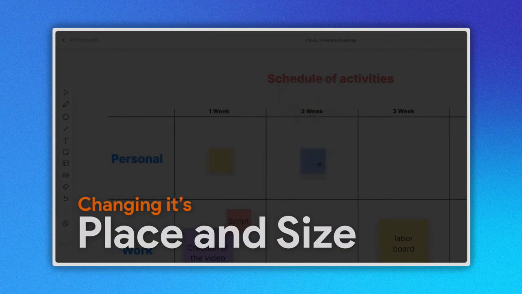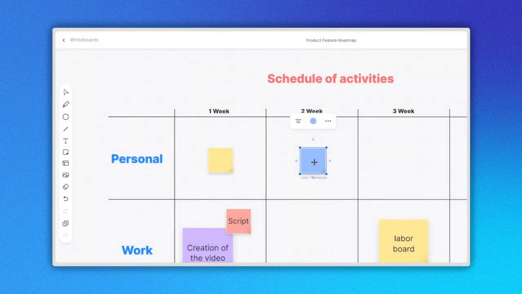When you click on the sticky note, the cursor becomes an arrow with four points, letting you know that you can move and place your note wherever you want. Also, you will see a square with a spot on each corner. When you click on one of these spots, you can resize the sticky note.